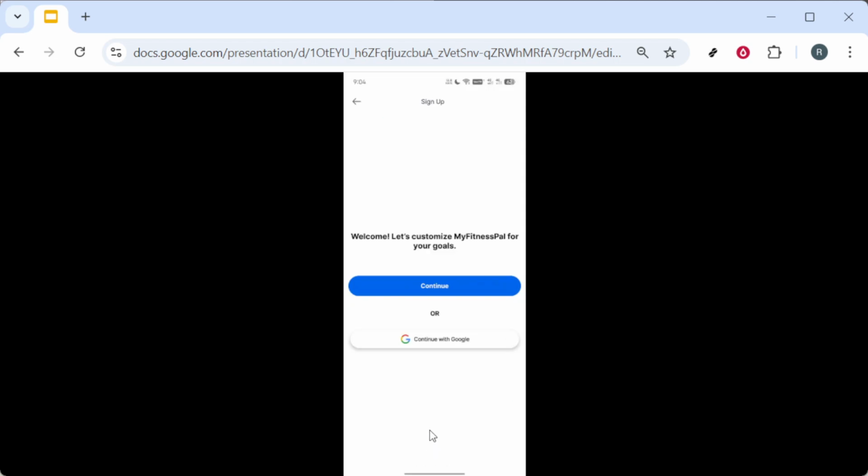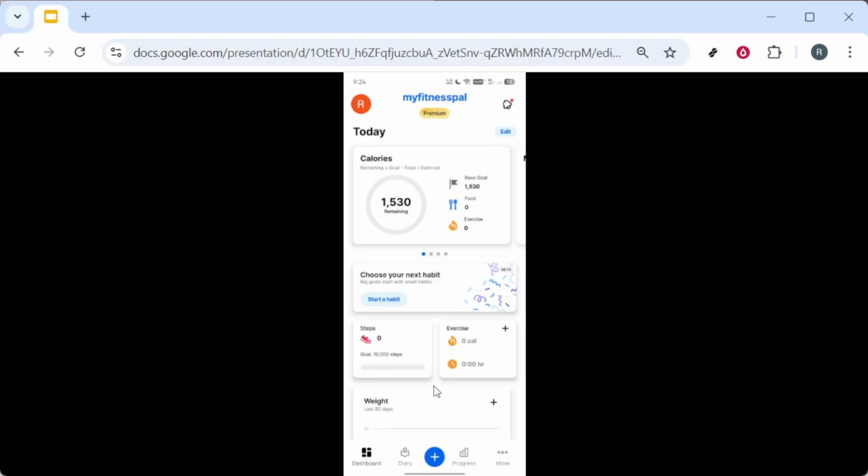Here, enter your usual account credentials to access your profile. Keep your information private and only sign in on a trusted device. Once your details are in, tap the login button to continue. After a moment, you'll land on the main dashboard where you can see a snapshot of your day.